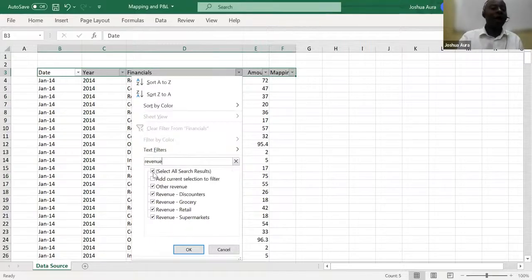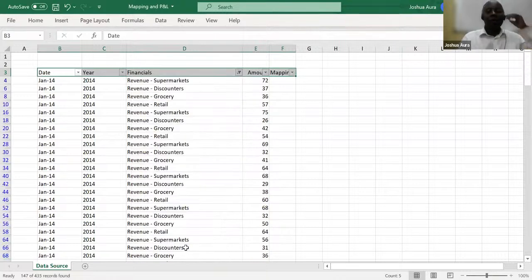And you can see revenue items that I would want to put in one basket have come up. All of them are ticked like that, right? So I'll simply say okay. When I say okay, what am I able to see? I'm able to see only revenues left, because I filtered this on the basis of revenue.